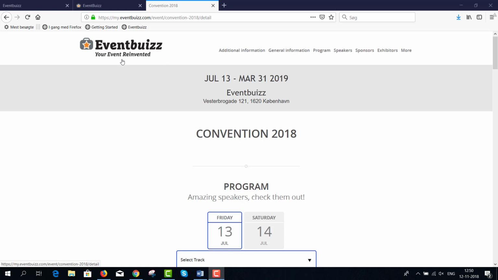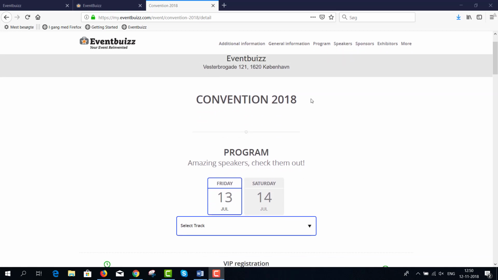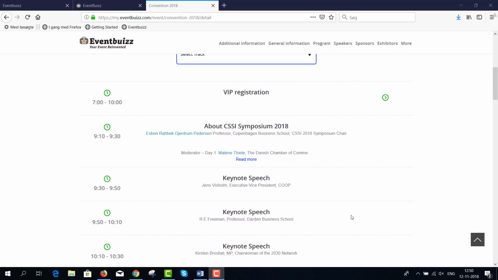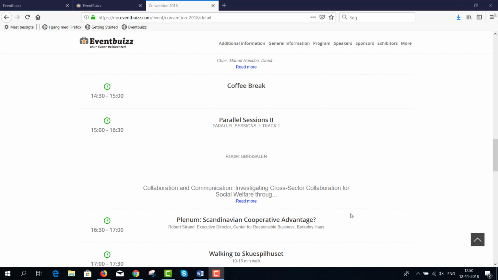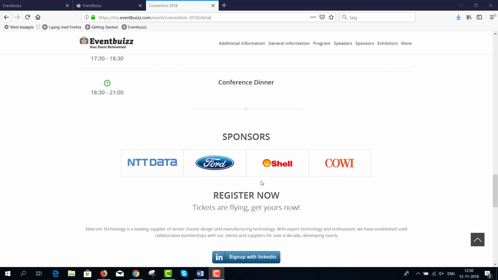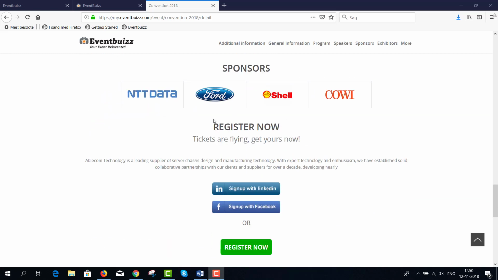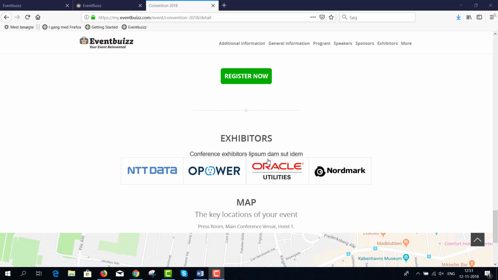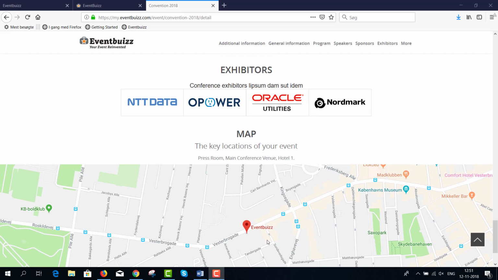It will have your logo here in the top left corner. You have your top menu with some information you might have been uploading in the system. You have the address, the event name. You have a section called Program. If you scroll down here, you could have a section called Sponsors. You have a Register Now section here where you have the access to integrate with LinkedIn or Facebook or simply click Register Now. You have Exhibitors, and maybe you have a map in the bottom.